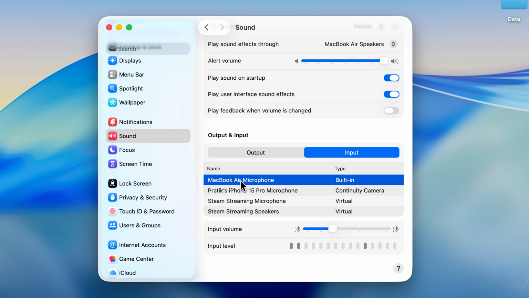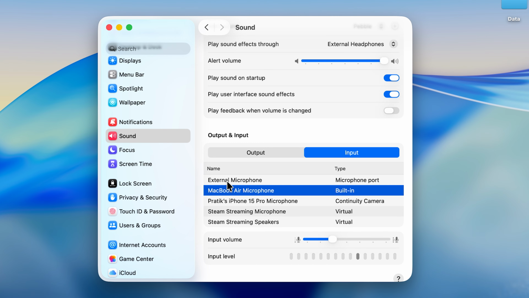Now you can see, as I said, MacBook Air microphone is in use, but if you connect an external microphone, I'm connecting one right now. So now you can see the external mic has appeared over here. If I want to use that mic, I'm going to select this particular option. For now, I'm not going to use it because I'm recording the video, so I'm going to keep it on the MacBook Air microphone. But as I said, if you want to record something from that external mic, then in that case, make sure that you have selected that particular microphone.